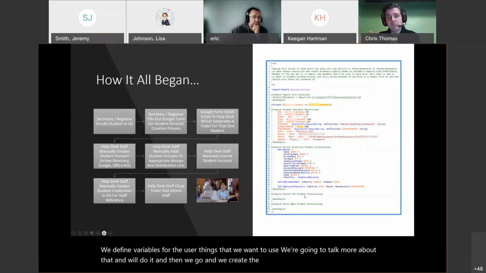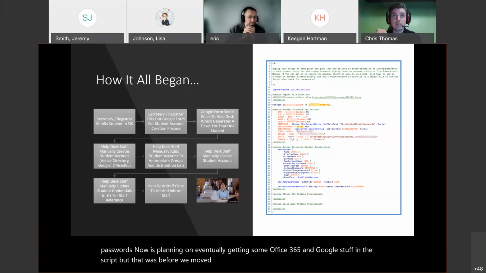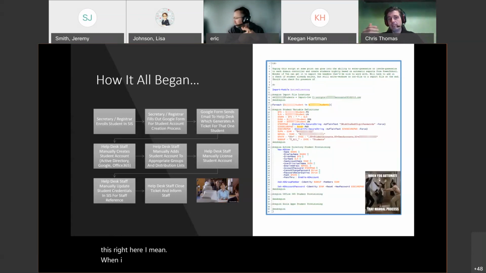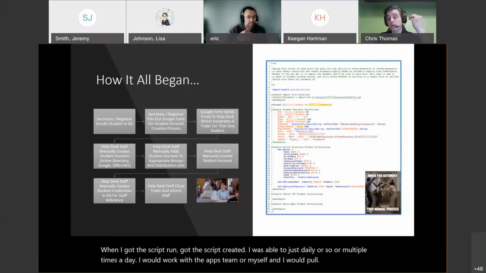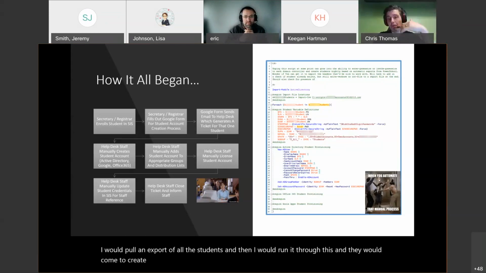Now, I was planning on eventually getting some Office 365 and Google stuff in this script, but that was before we moved to products that could handle this stuff for us. So when I got the script created, I would, daily or so, or multiple times a day, work with the apps team or myself, pull an export of all the students, and then run it through this, and it would attempt to create the students. Now, mind you, at this time I had no error handling.